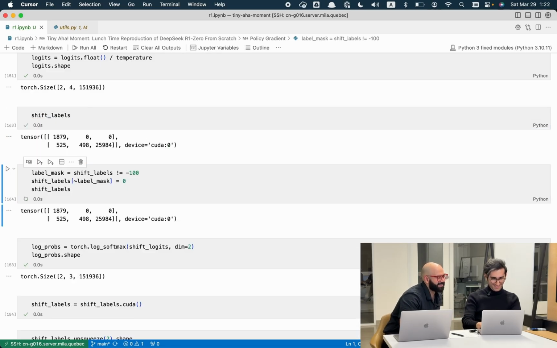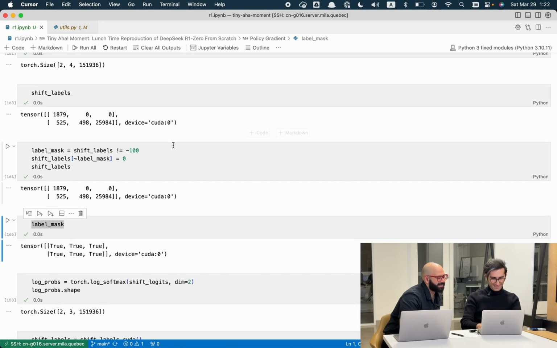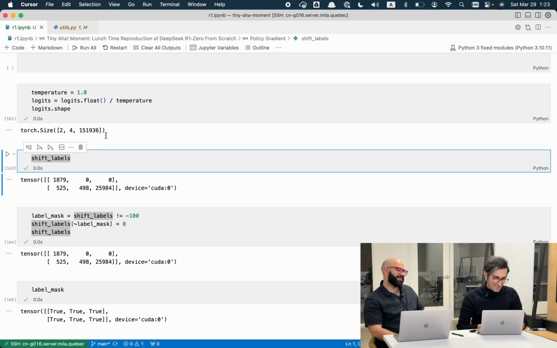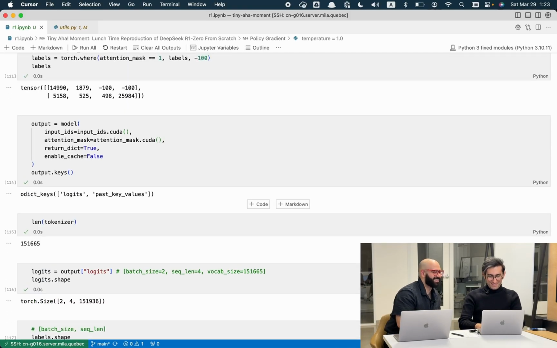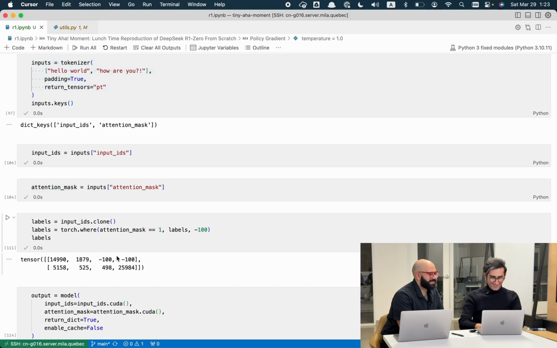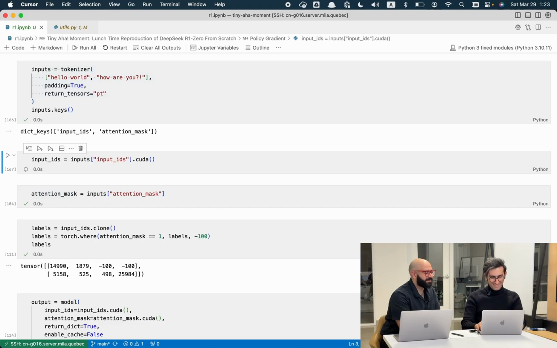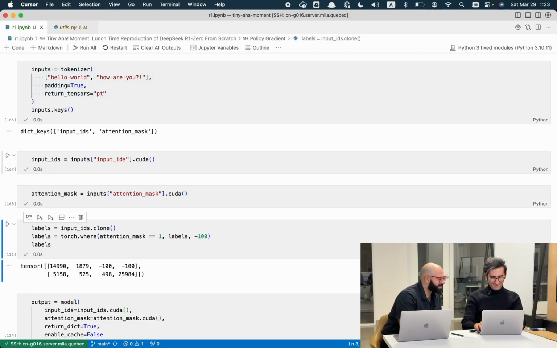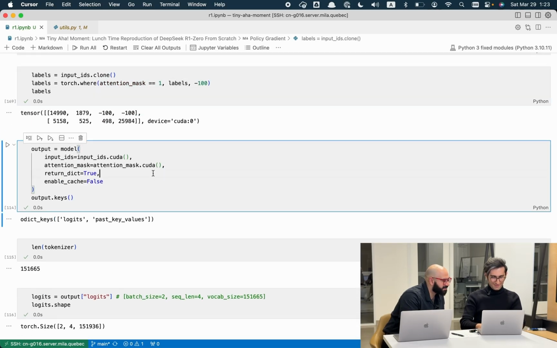Okay, and this should be label mask. Wait. Oh, because we have already changed this. Okay, so it became a very educational video. You know what? We are going to load this from the top, or just run this from the top. That's a problem with Jupyter notebooks. It becomes state dependent. And yeah, these labels are also on CUDA.